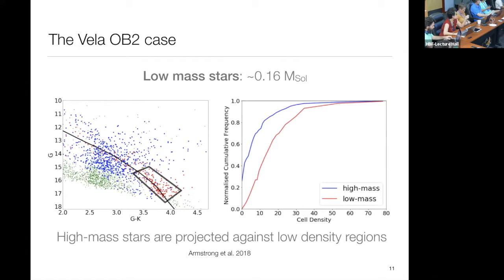In the case of low mass sources, the case is even more intriguing because it seems that there is a preferential density and differential location of high mass sources and low mass sources in this area. And this is basically just enlarging a little bit the sample.